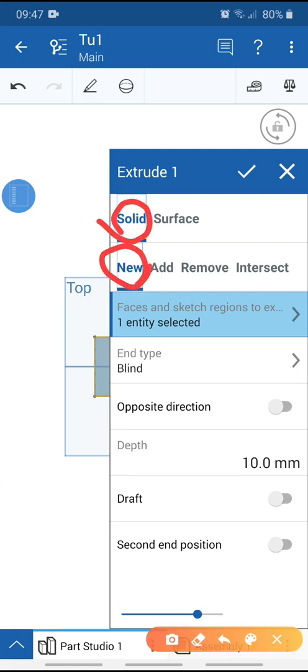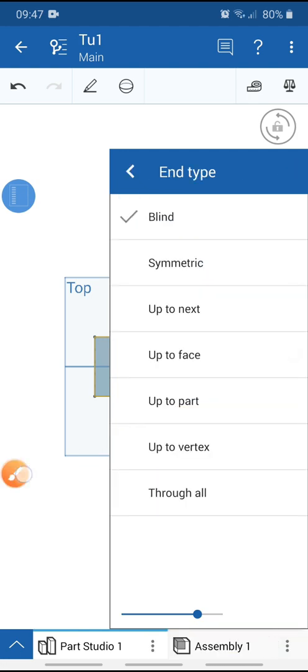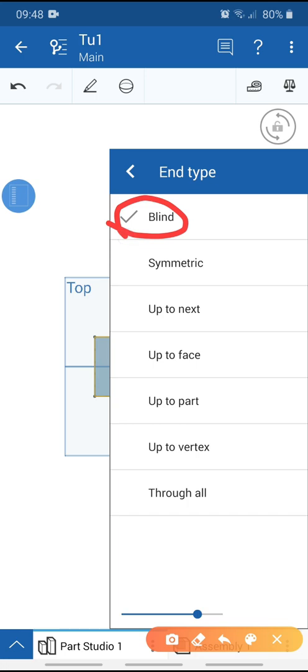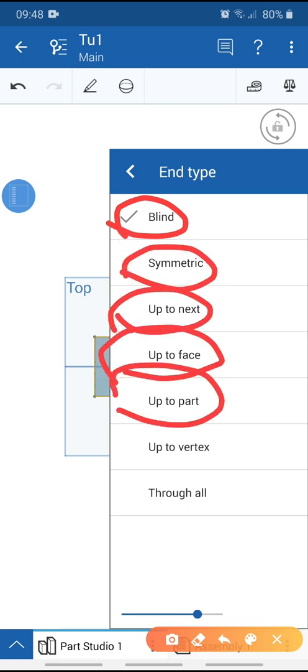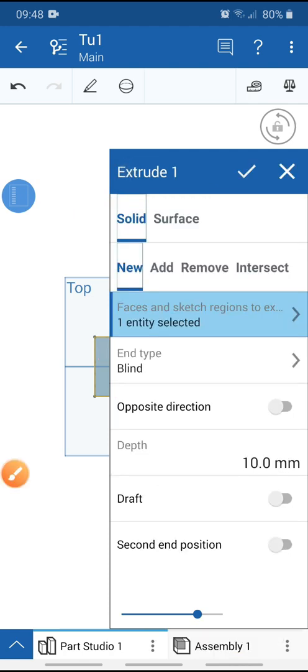Solid new, and depth has different types: blind, symmetric, up to next, up to face, up to part, up to vertex, through. You can choose any type. I will select blind and OK.